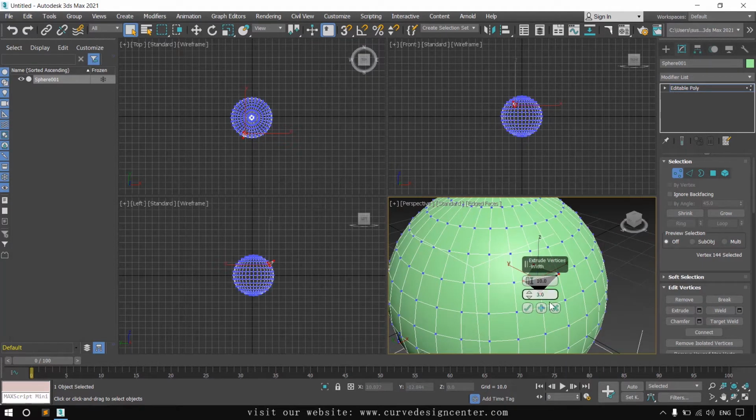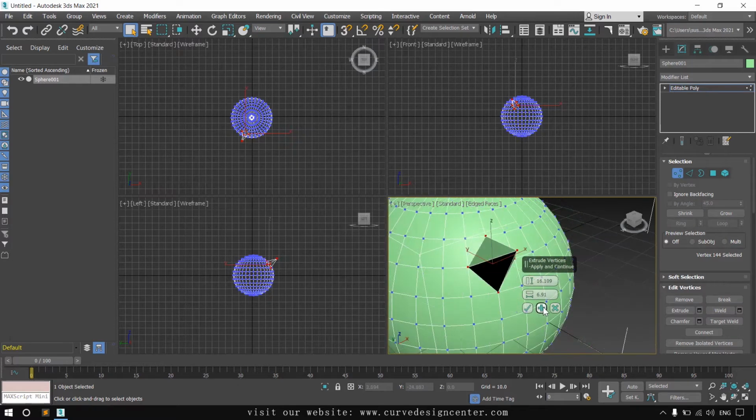These are caddy control parameters. In the first parameter you can increase the amount of extrude, and the second parameter to increase the base, like this. If you want to apply this extrusion, click on the apply button. If you want to apply and continue, click on the second icon, and if you want to cancel, click on the third icon. I click on the cancel icon.